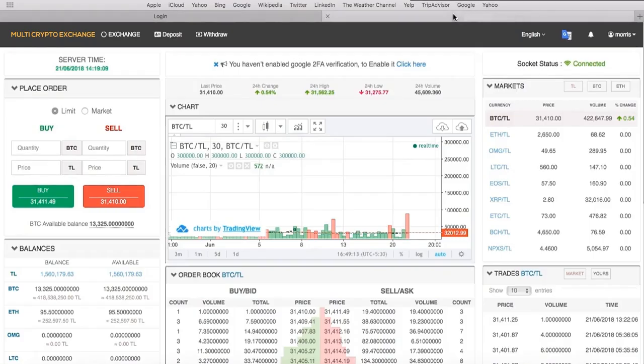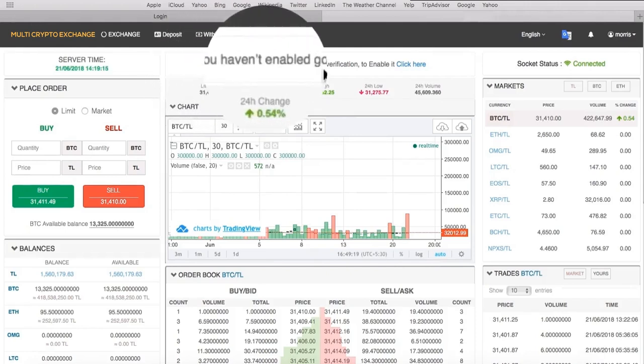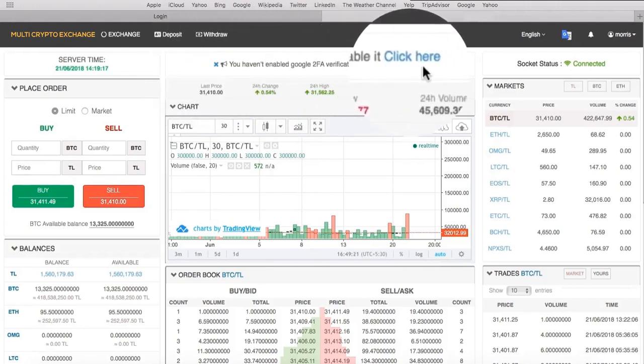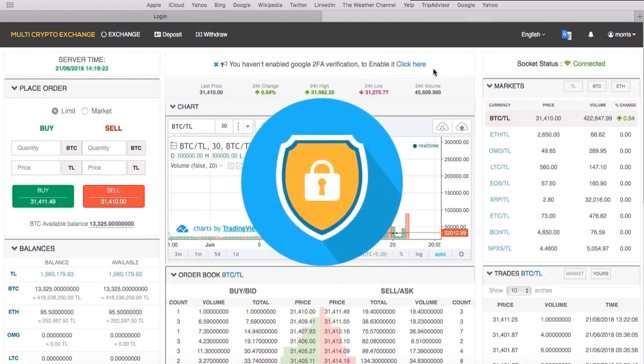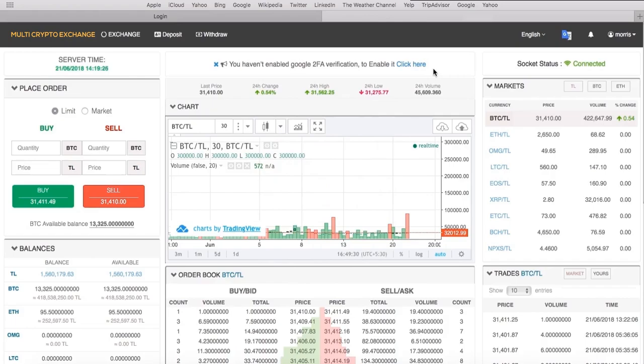After successful login, you are on Exchange portal. Now Exchange displays an option of Google 2FA verification on top and middle of the portal screen. This is added here as an added security feature. To move further, enable this feature using the option given.